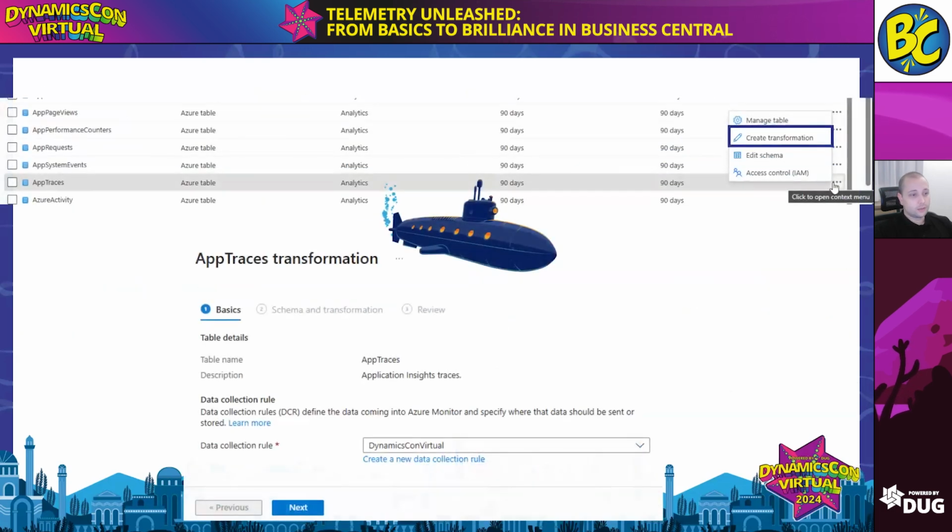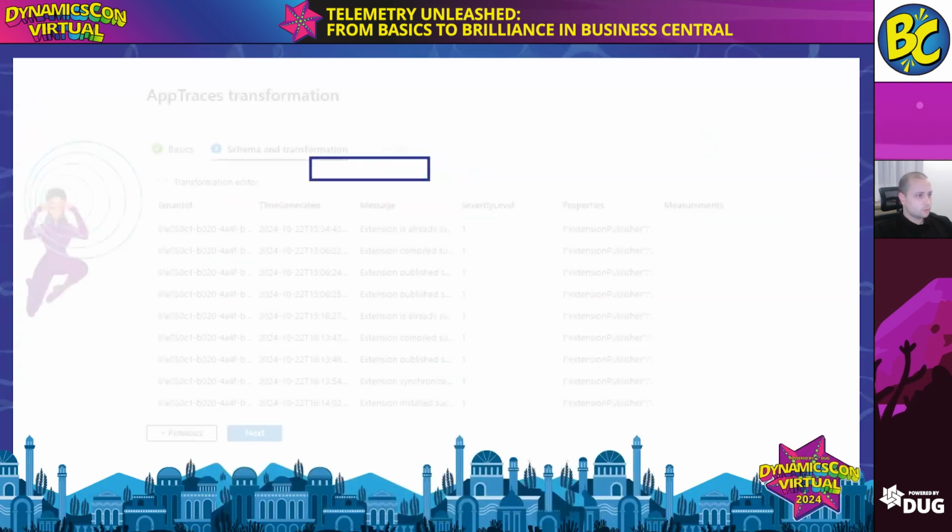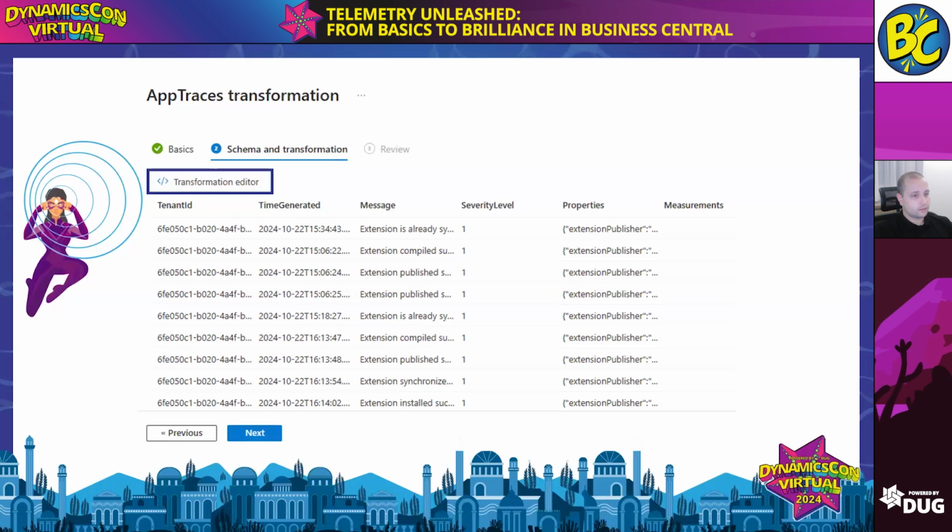Next, you will need to click on three dots on the right side and then select Create Transformation. This will open up the AppTraces transformation page. And if you don't already have an existing data collection rule, you will need to create one here. So upon going to the next and creating the data collection rule, the AppTraces transformation will show up, showing the table with all signals non-filtered. So we will go to the transformation editor.